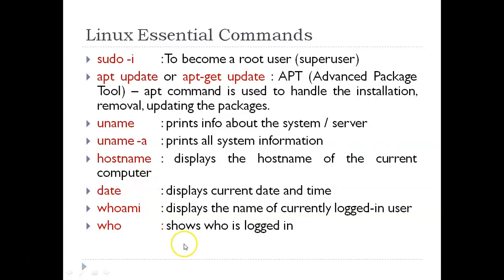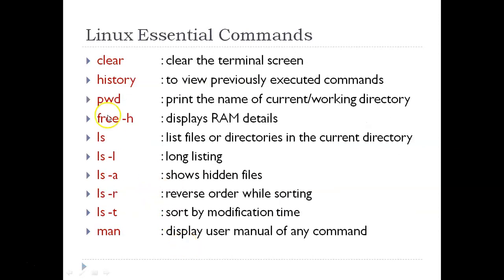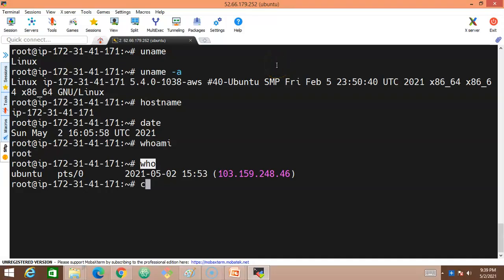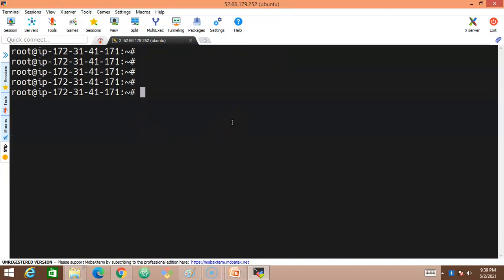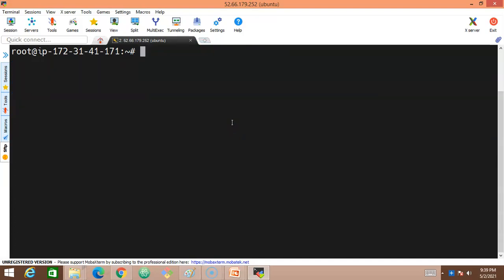So let's look into some more commands. Okay, we have one of the commands, clear, which is useful to clear the terminal screen. See, let's look into this. Clear, it is going to clear the terminal screen. And apart from this, you can simply use Control L, which is a shortcut. It will again clear the screen.